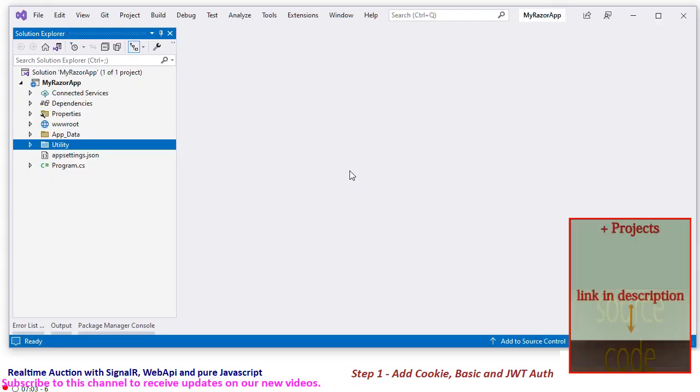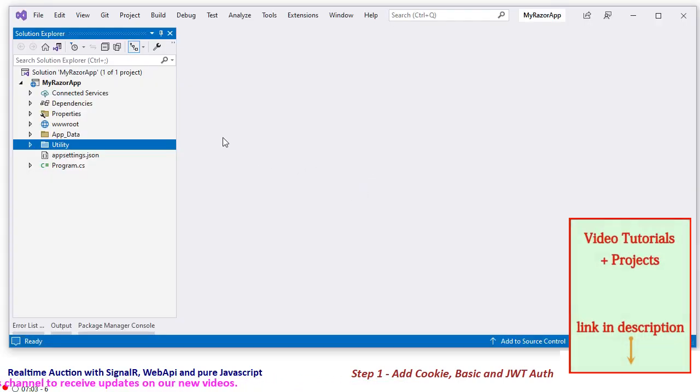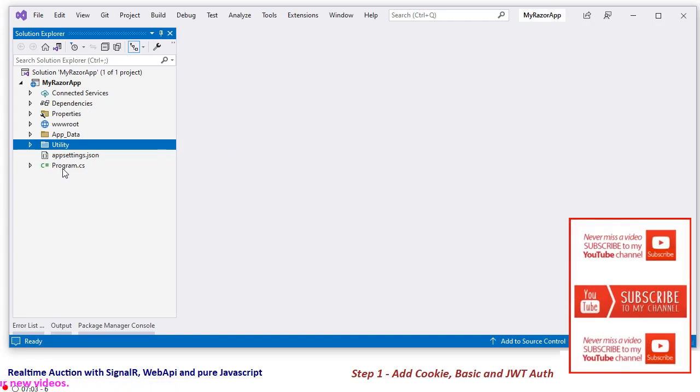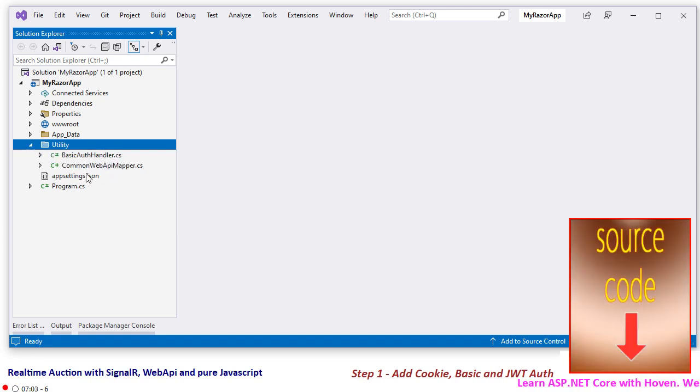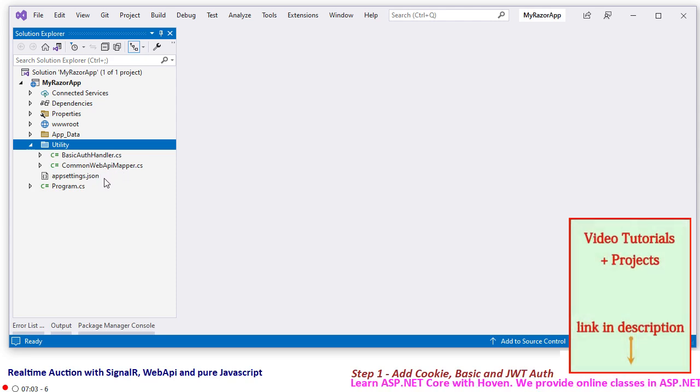This is the project that we have just begun, and in this we have a program.cs file and a utility folder that contains a basic authentication handler class and a common web API mapper. This will map your two web APIs.